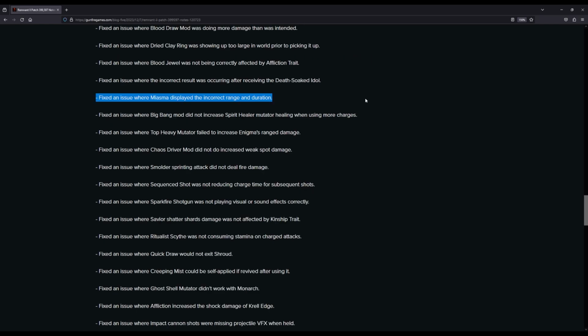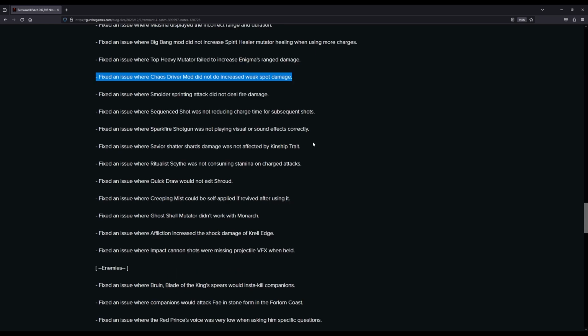Fixed an issue where Miasma displayed the incorrect range and duration. Fixed an issue where Big Bang mod did not increase Spirit Healer Mutator healing when using more charges. Fixed an issue where Top Heavy Mutator failed to increase Enigma's ranged damage. Fixed an issue where Chaos Driver mod did not do increased weak spot damage.